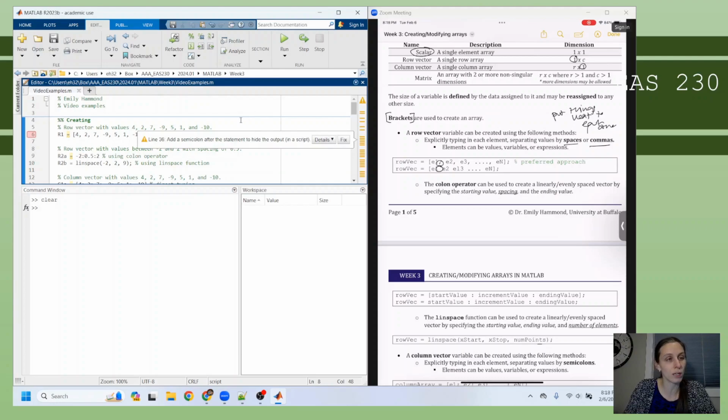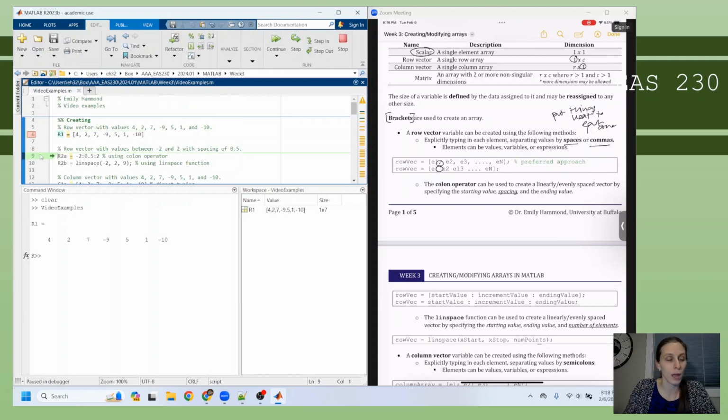You can see over here in MATLAB, I have some examples started. Here I've created a row vector, and I put the values next to each other with commas. You'll see me use both. You'll probably see me use spaces in class because they're faster to type. We can see how it's printed out, and over in the workspace, we can see that it's R1, the different values it contains, and it's a row vector with a size of 1 by 7.